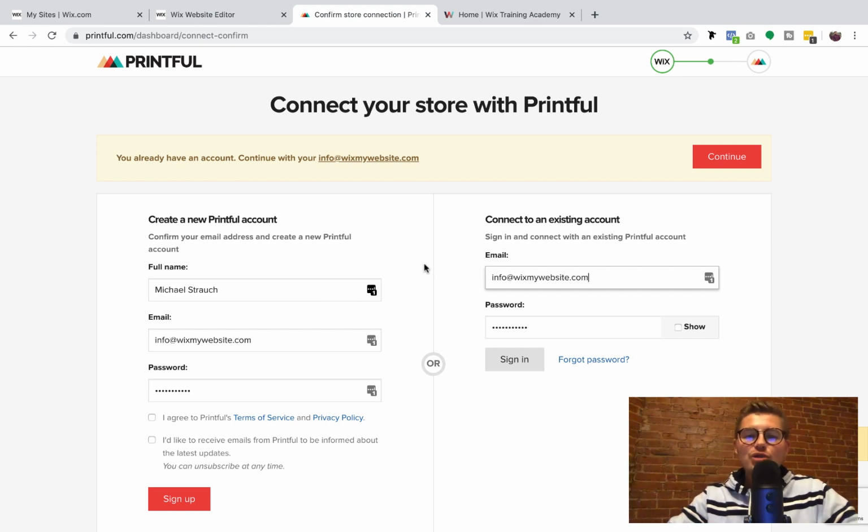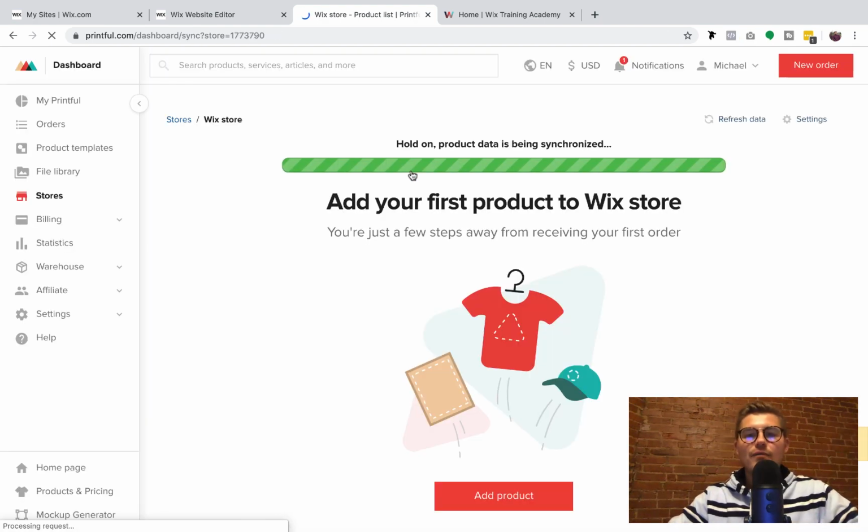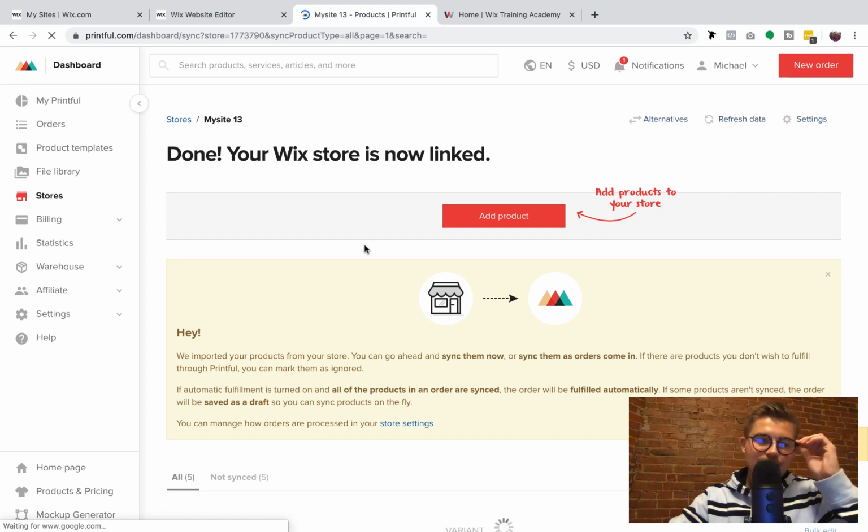So once you do create your account for Printful, and I'm just going to go ahead and sign in, you then have to confirm your connection. So you'll press connect store to info at Wix my website. And then what we're going to do here is our product data is being synchronized, right? So what's going to happen is it's going to pull the product data that's currently in your Wix store.